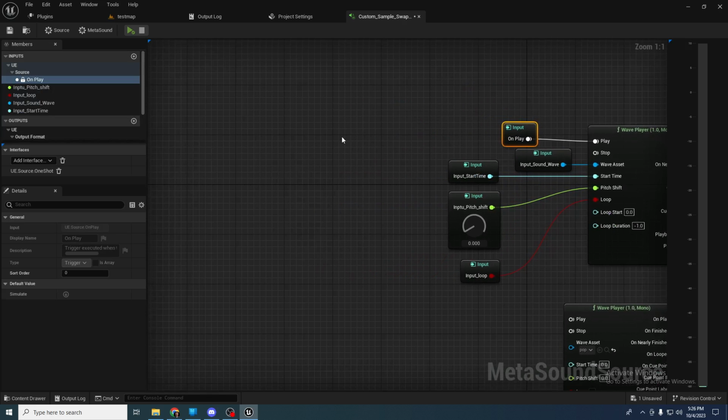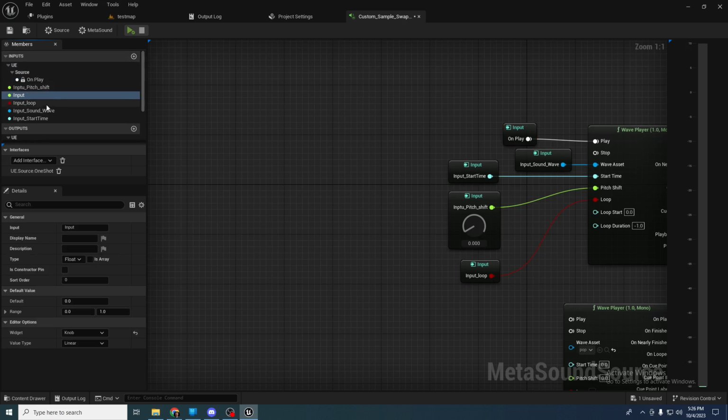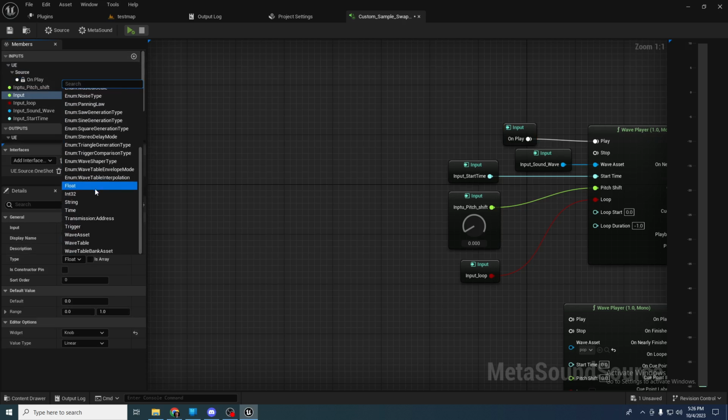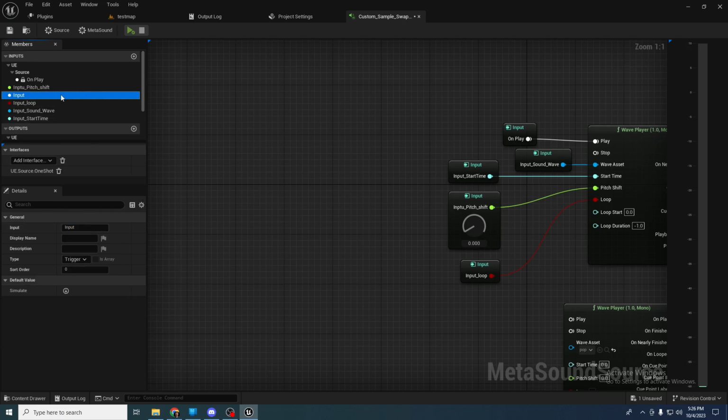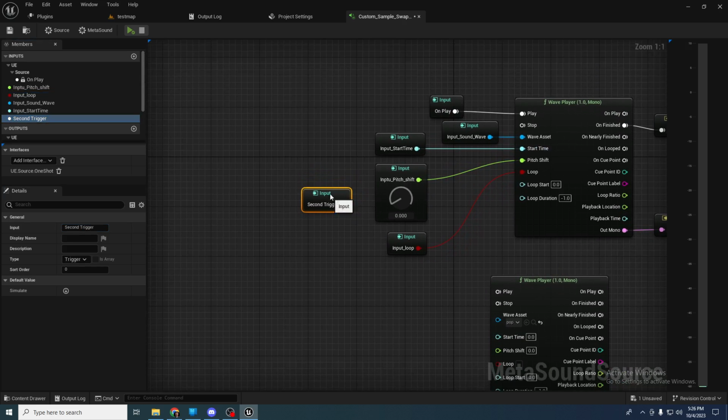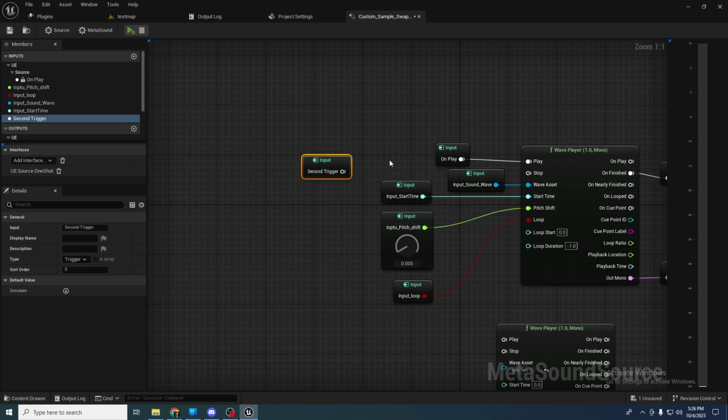You can also have other inputs. For example, you can create a float input or really any of these right here. I can't go through them all. String input, a time input, a trigger input, and you can name it anything, like second trigger. I'm just naming it that so I don't get confused. When I pull it out here, see, now I have another trigger input that I can access in Blueprints.